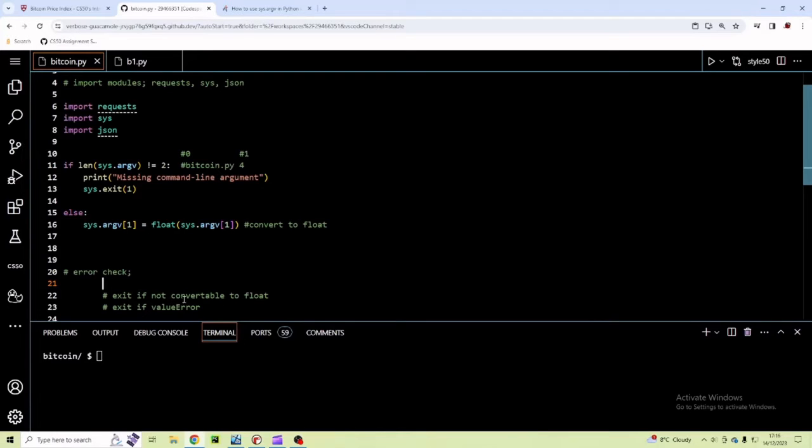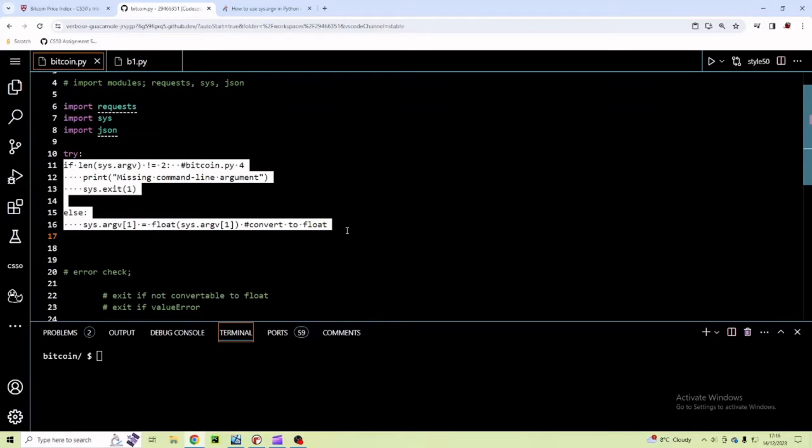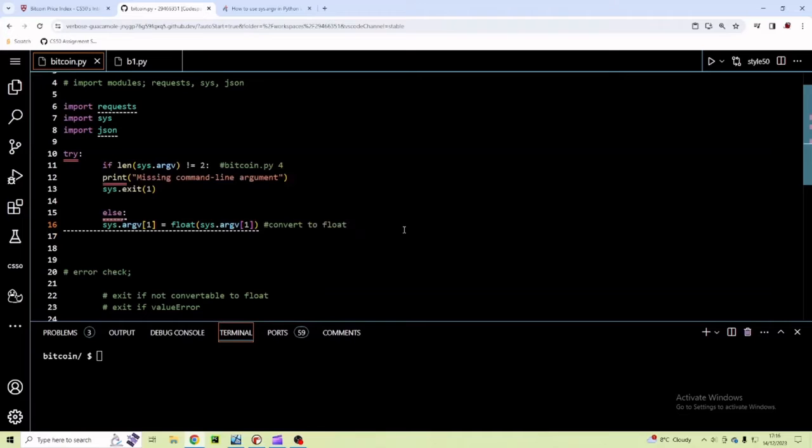So now, exit if it's not convertible to float. So we need to cover that and this together. So to cover that, we need to use a try and except statement. So basically we're going to try. I'm going to use control and the right square bracket to indent. And we do except. So except ValueError.